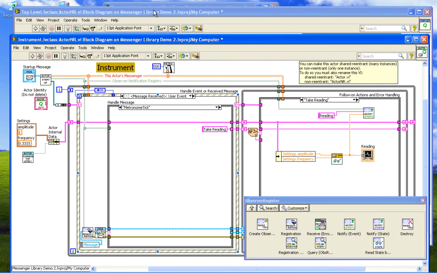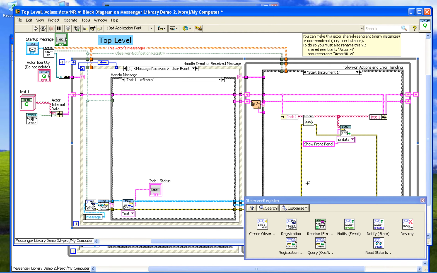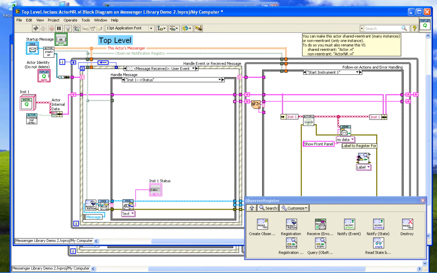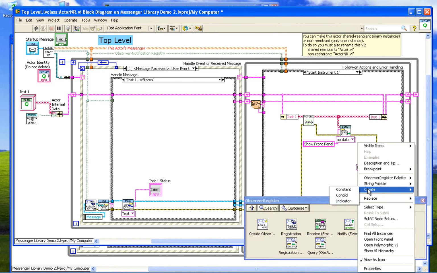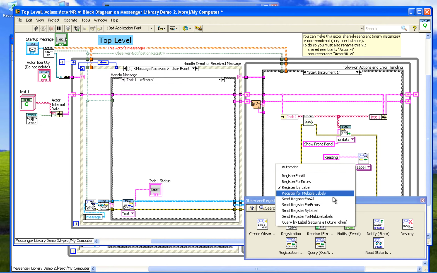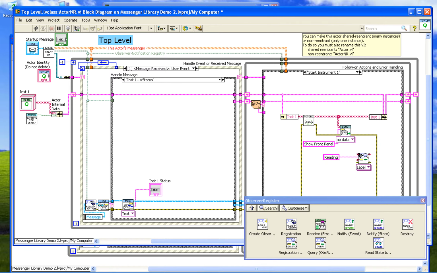Now let's go to the top level. How do we ask for it? Well, when we launch it, we've got to send it a registration message. And we've got to register by label. We've got to say what message we're interested in. So we're interested in reading messages. Not send, okay, send register. We're interested in reading messages, and we want them sent to us.